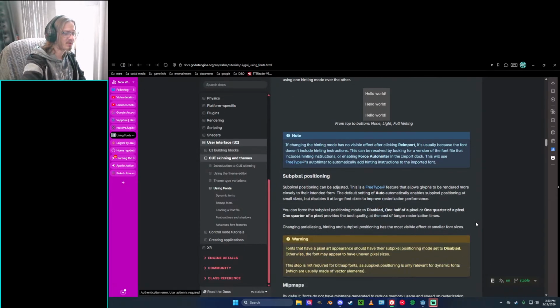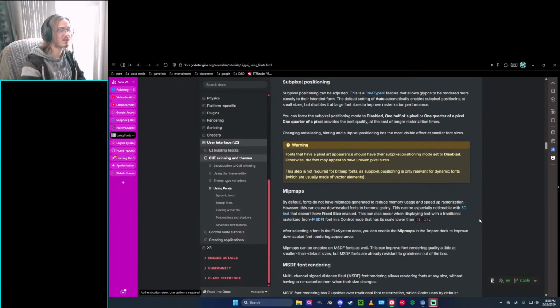Subpixel positioning. Subpixel positioning can be adjusted. This is a FreeType feature that allows glyphs to be rendered more closely to their intended form. The default setting of auto automatically enables subpixel positioning at small sizes, but disables it at large font sizes to improve rasterization performance. You can force subpixel positioning mode to be disabled, one half of a pixel, or one quarter of a pixel. One quarter of a pixel provides the best quality at the cost of longer rasterization times.